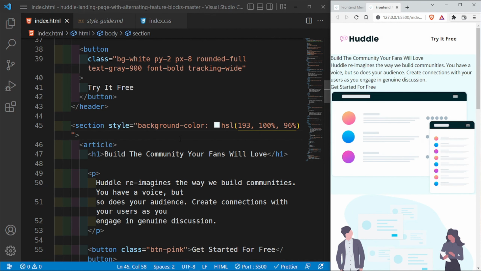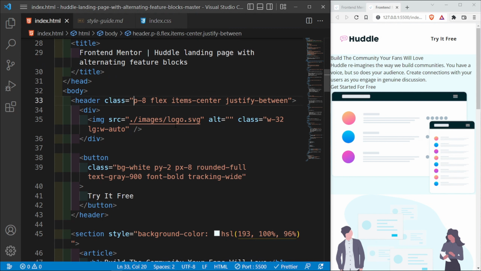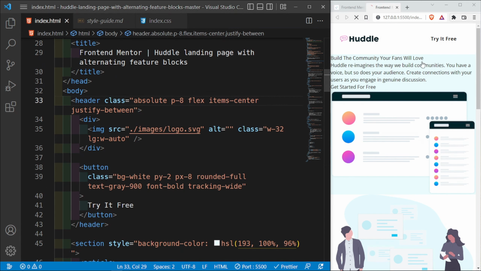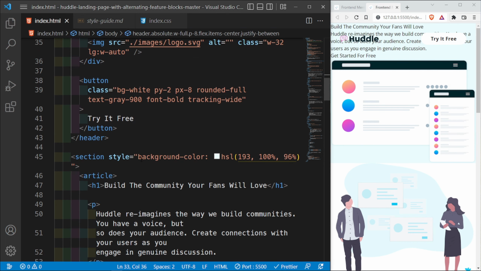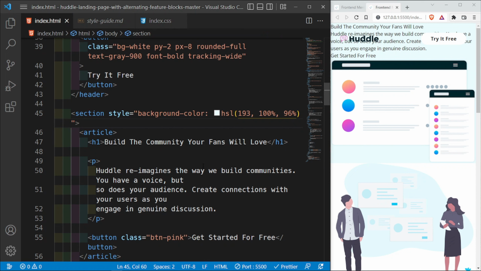That's the one. And then let's go back into the header. Let's position the header as absolute so that this goes behind the header. There we go. And then let's also give the header a width of full so that now this resets back to here for the button. Okay, fantastic.